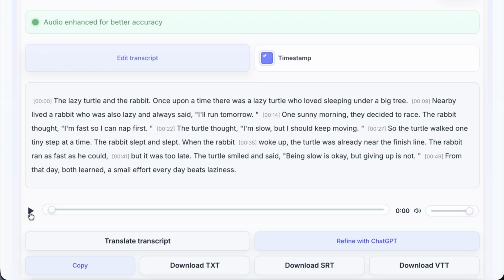Now let's check how well the model performed. We can play the audio and compare it with the transcription.